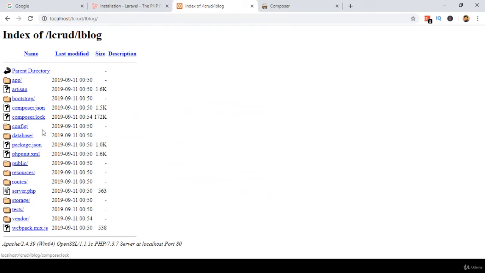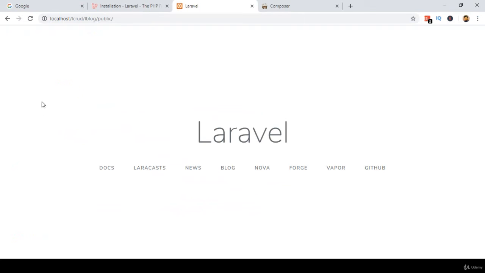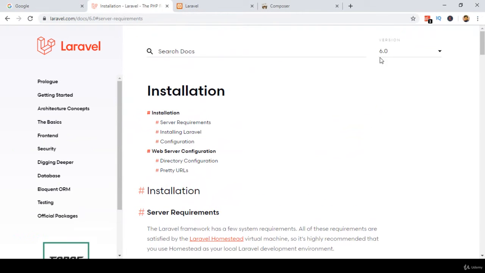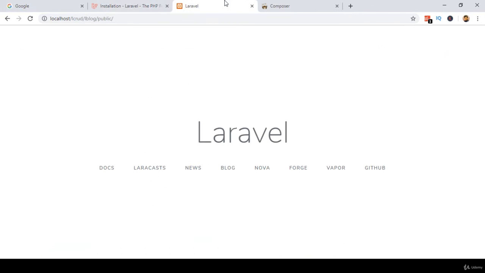Then you have to go to the public folder, and in the public folder here you can see it's showing that Laravel is installed successfully. So here I installed Laravel, the Laravel 6 version. That is the latest version that is currently running. So now it's perfectly installed in our localhost.